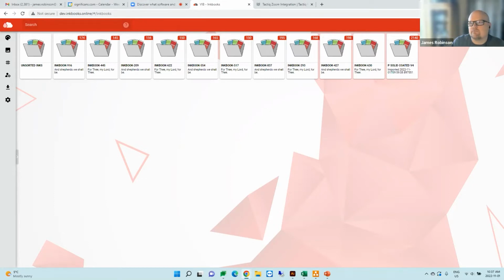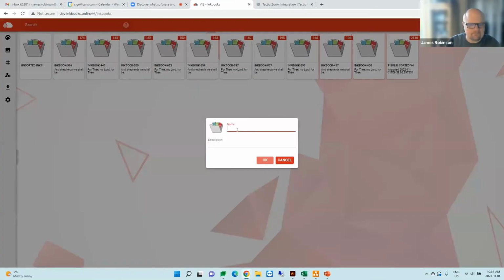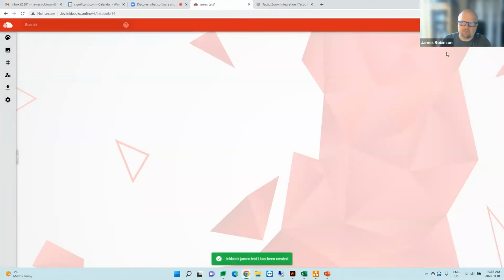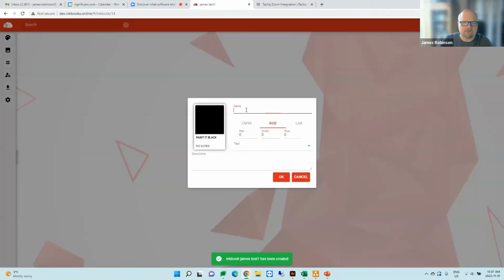All right, so we're going to go ahead and we're going to create a new ink book so you can see what that process looks like. And we're going to add our ink book. So now we have our nice empty ink book, and we can jump in there and we can start adding our own inks. So we'll give it a name called test 1. We can add inks based on RGB, CMYK, or lab values. So let's do a CMYK ink here.